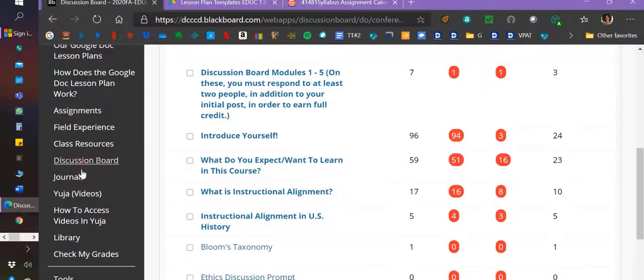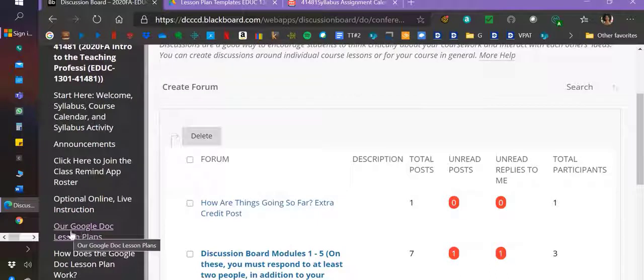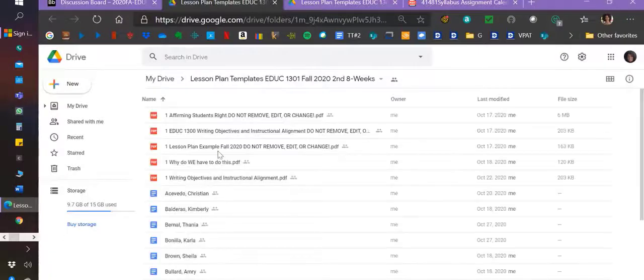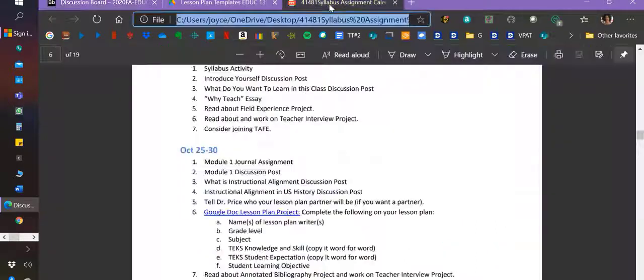I also want to show you one other thing. If you come back to Blackboard and go again over to the left-hand gray column, you're going to see a link that says our Google Doc lesson plans. And when you click on that link, it's going to take you back to that exact same page. So in case you get lost and you don't know, where did I get my lesson plans from? You can get it in two different ways. Here, and then of course you can click in our assignment calendar on the link there, and you can get the exact same thing.